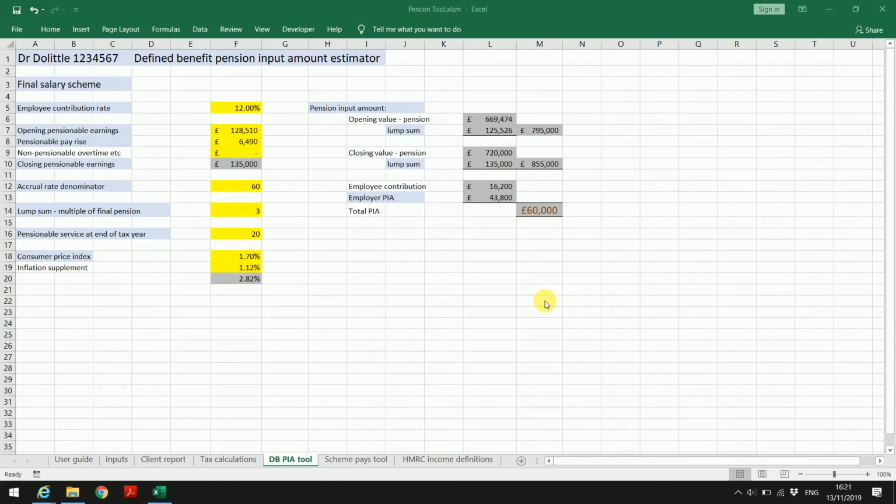Finally, enter the relevant CPI figure and inflation supplement, and the estimator will then show the opening and closing values and how the total input pension amount is split between the employer and the employee. Please note that the pension input amount tool is not linked to the main input sheet.